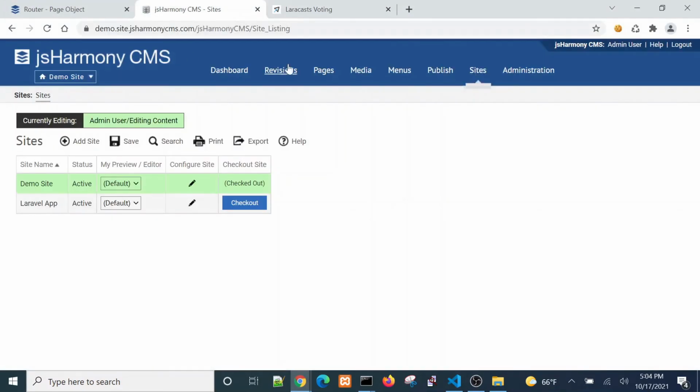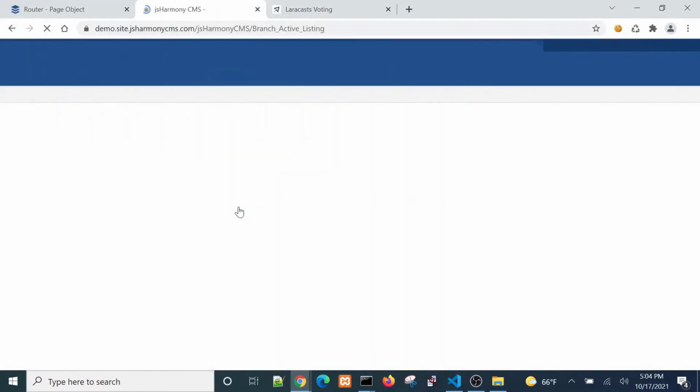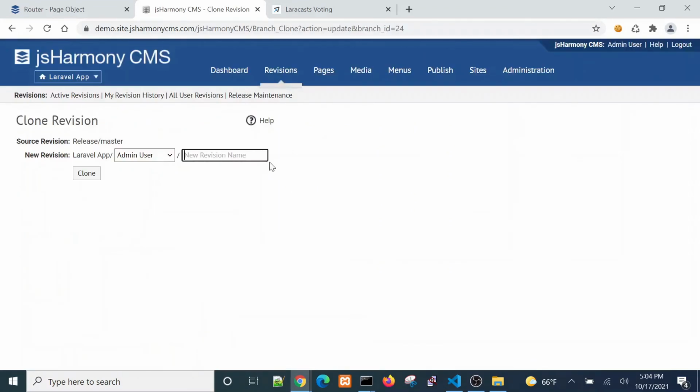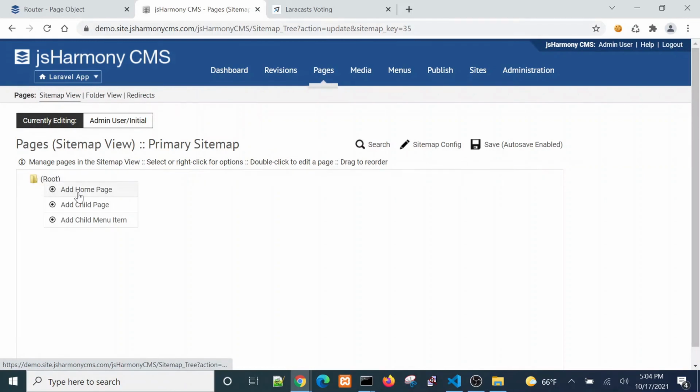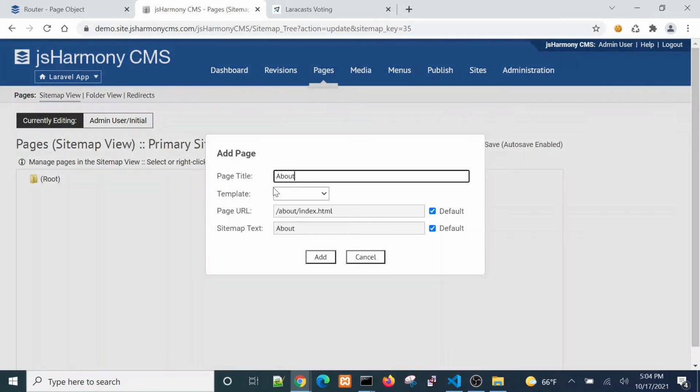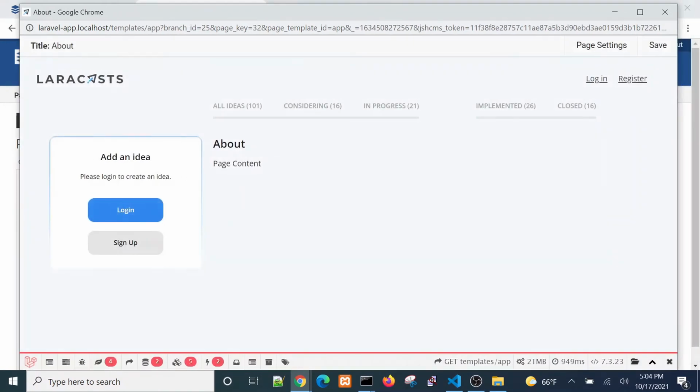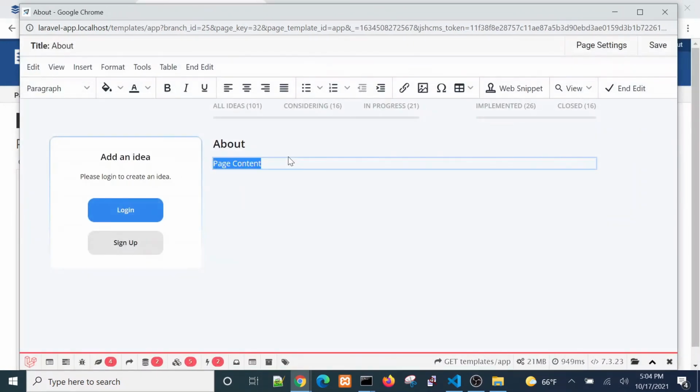So at this point, why don't we check out the site and try to add a couple pages to it? We'll need to start out by cloning the master revision. So we'll call our new revision initial. And here we'll add a child page for a new About Us page. We'll use that app template. We can go in and edit the content.